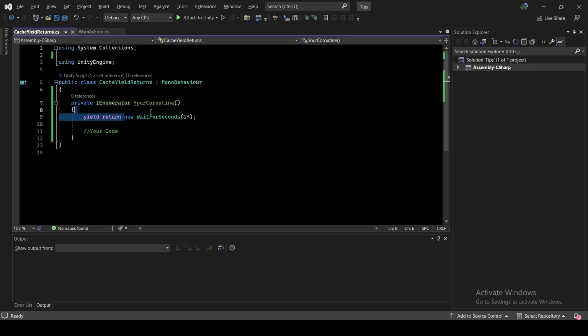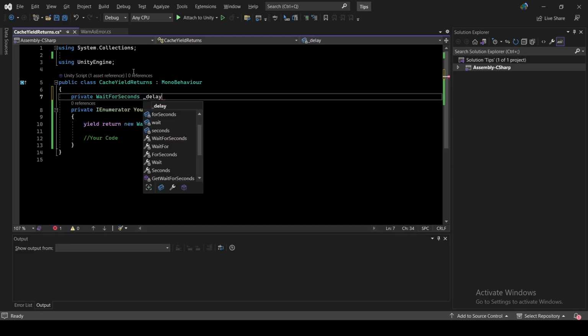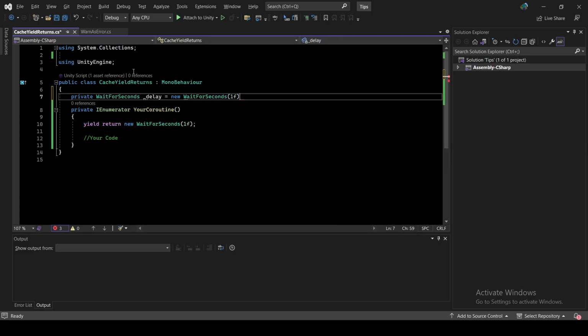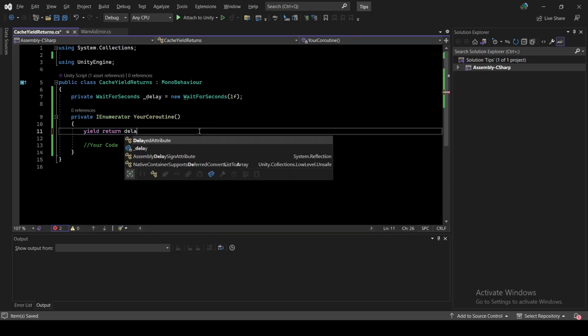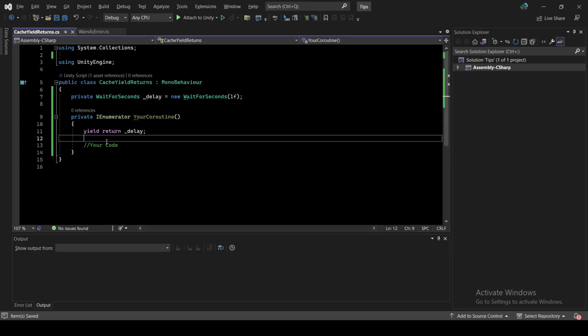One way that you can do that is just by caching your WaitForSeconds and giving your time here. And now, every time you call this coroutine, you don't need to create a new object. So you can just pass your cached one. This way you can avoid more memory allocation and then garbage collection.